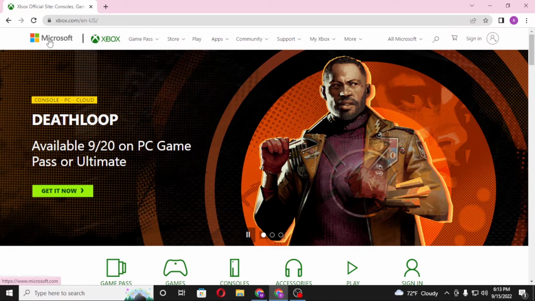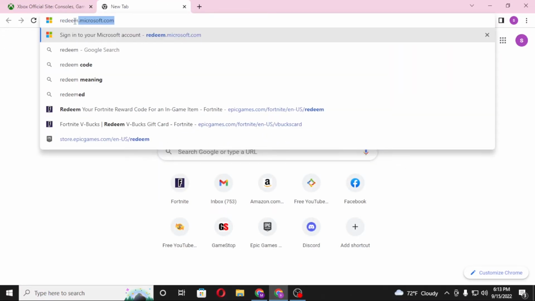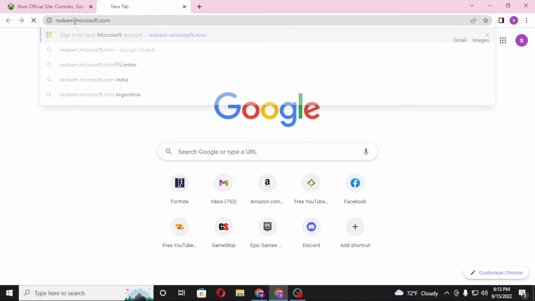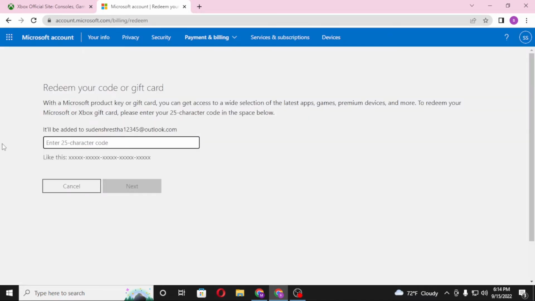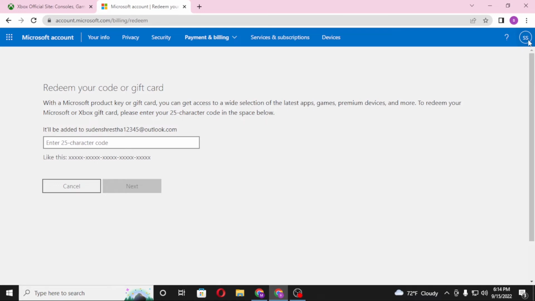To do that, let's open another tab, and on the search bar type in redeem.microsoft.com like this and hit enter. And I have already logged into my account over here, so it's not asking me to log in. But before you get to this page, if you have not logged into your Microsoft account, you will be asked to log into your Microsoft account over here.